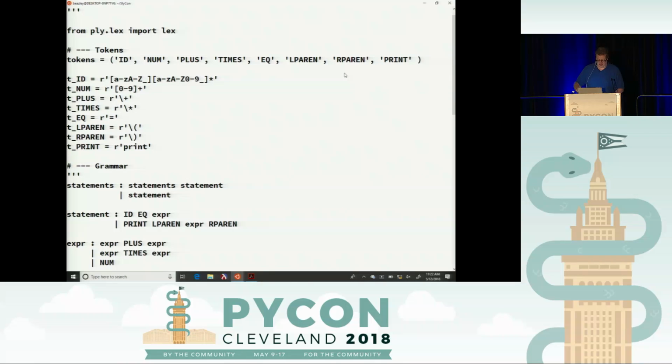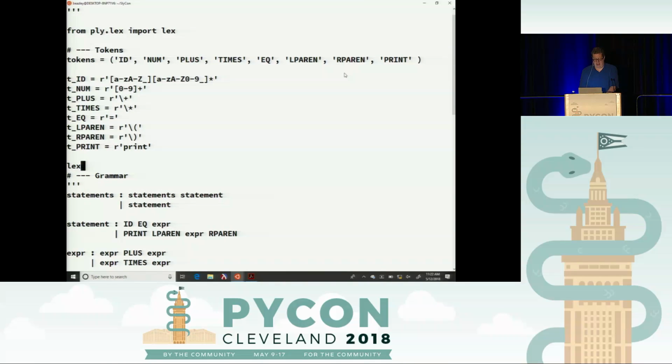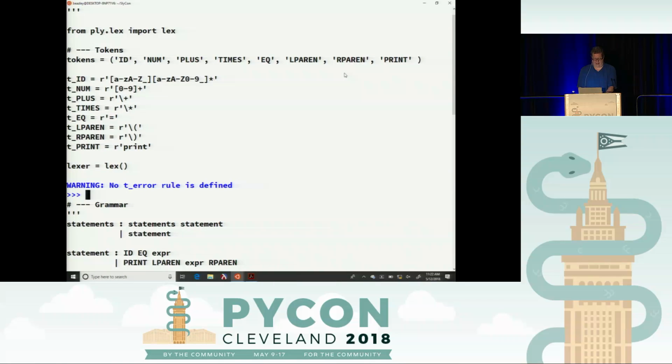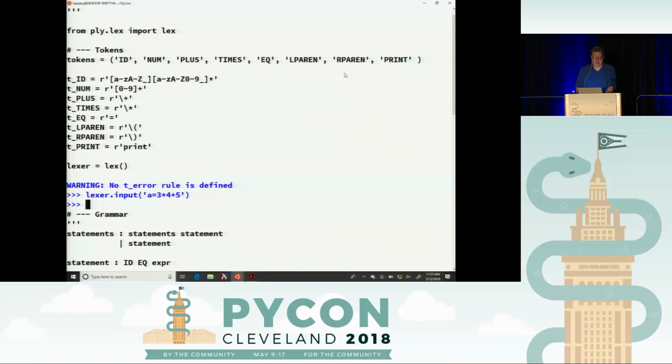So you write out your tokens, and then if you want to make a lexer, you do this step. You just say lexer equals lex, and then somehow through magic that makes a lexer for you. So here's how that's going to work. First of all, I'm getting a little warning about errors, and I'll talk about that in a second. But essentially, what you're going to do with the lexer is feed it some input, maybe some symbols like that, and then do a for loop on it.